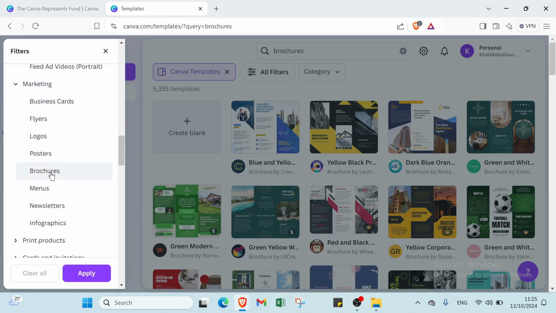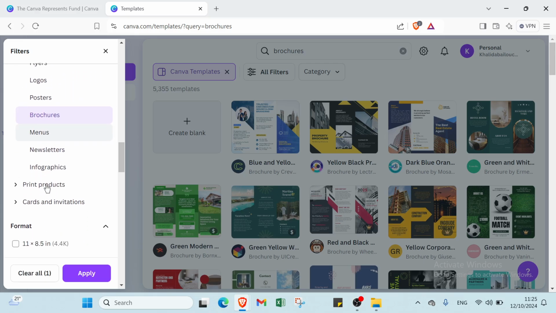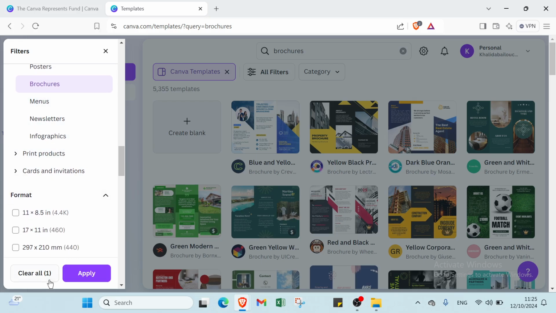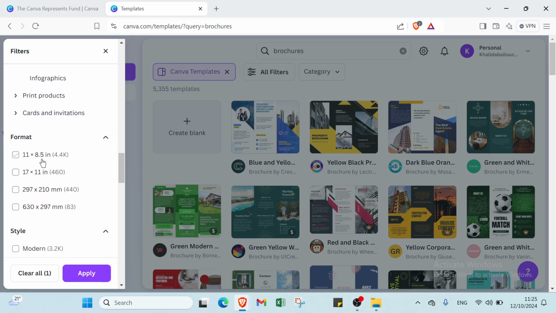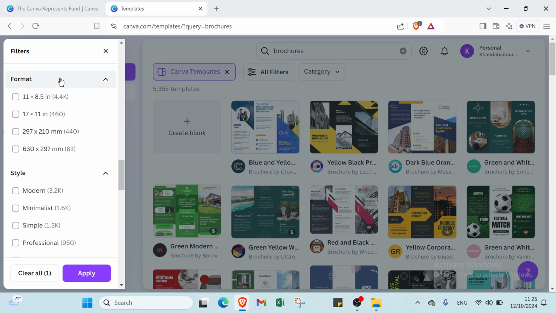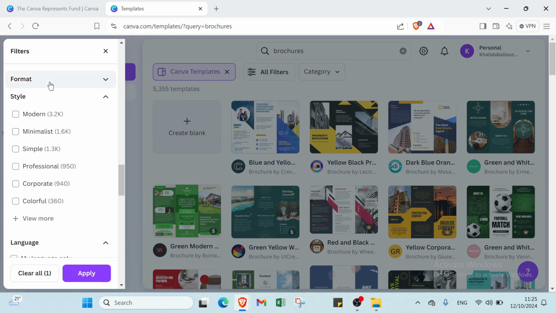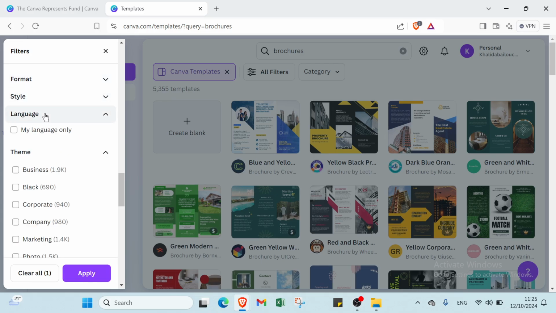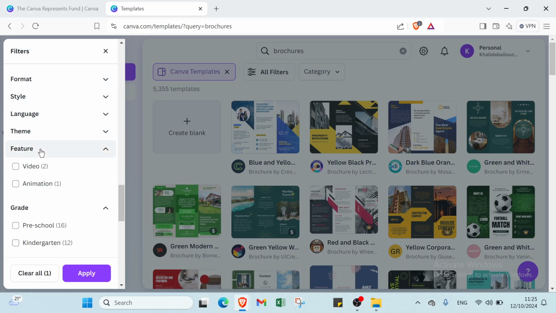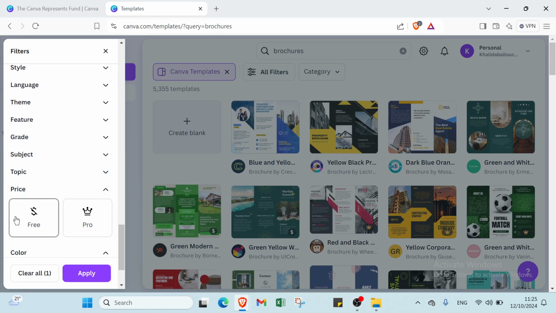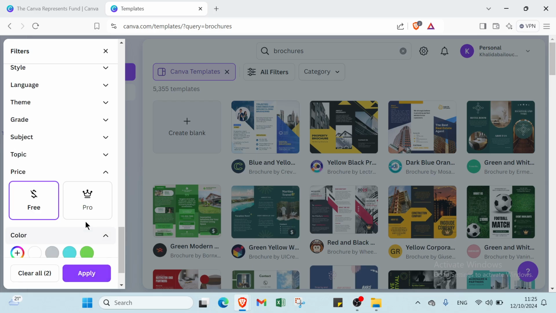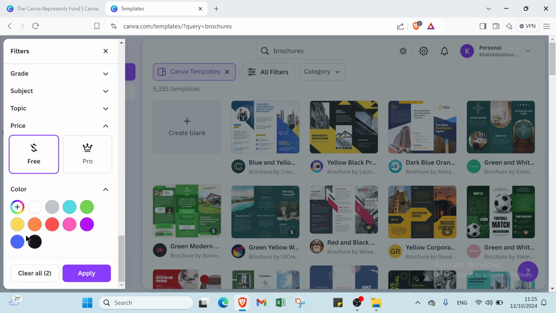For example, here we have brochures, so I'll click over brochures like that. So the first thing that I choose, for example, here we have one. Then we have also, if we want the format, that you select for example this one or this one, and then we have the style, language also, then we have theme, feature, grade, subject, and then we have topic also, and here we have the price. For example, I will select free one, and also if you want a color, you will select the color that you want, then you click over apply.